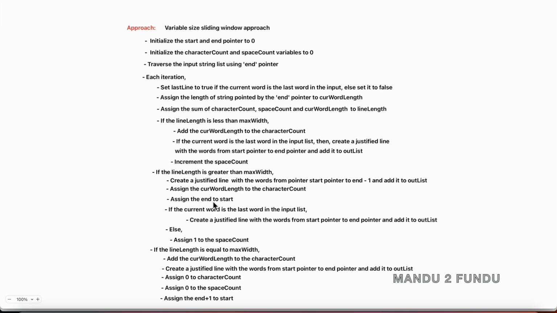end pointer to the start pointer. Basically, the word pointed by the end pointer will be the starting word for the next line. So that's why we are updating this. Okay, and if the current word is the last word in the input list, then we have to create the justified line with the words from start pointer to the end pointer.